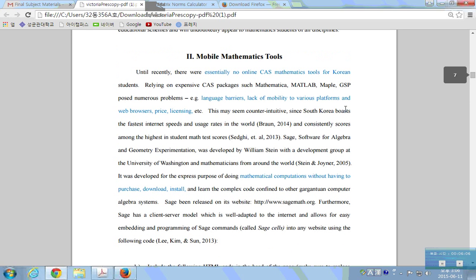So, as I said before, there were a lot of barriers. Everything in blue is kind of important. Blue is my favorite color. So, there are language barriers associated with the large software packages, and the money, obviously, because I don't have money and no one has money if they are a student.